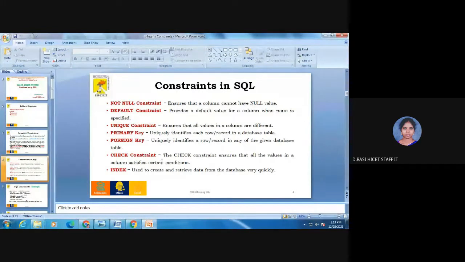Okay, say suppose when I'm taking a student table as an example, definitely I should have a register number as a unique value, right? So there I'm going to take the unique register number as a primary key, which represents a unique identification for the entire database. Okay, ma'am. And foreign key represents unique identification between a row in any of the given database tables.